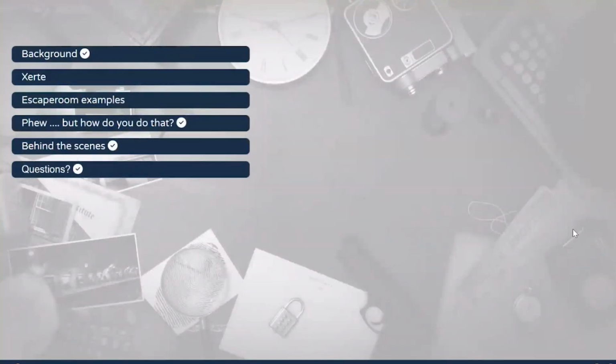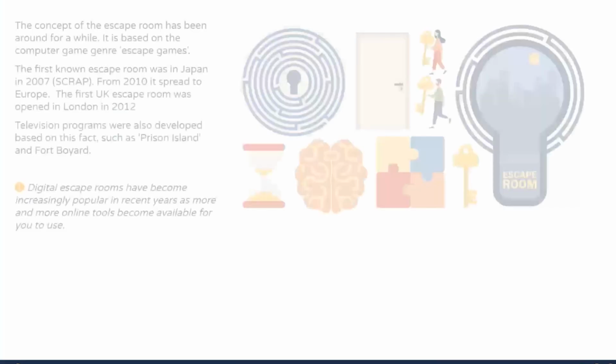This is what we are going to do. You see the little marks. I tested it beforehand, so I already visited those pages. First a bit of background, a bit about Xerte, some examples, and then we start on how you can do that. And we have questions, but they come in between as well, I hope.